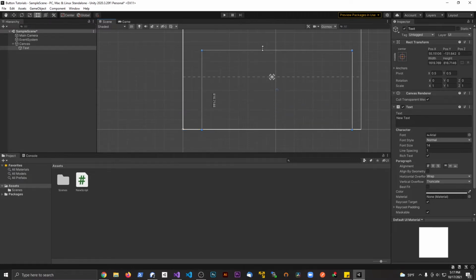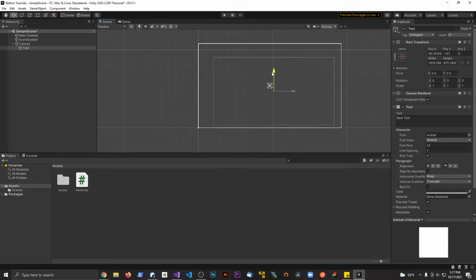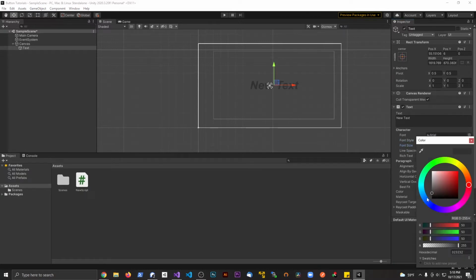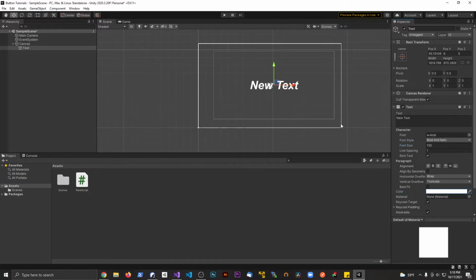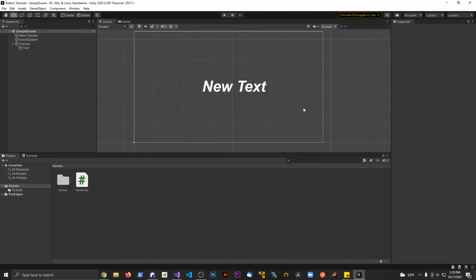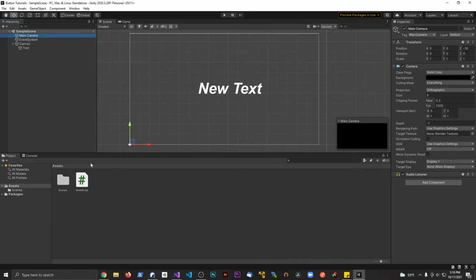Now, whenever you're working with text, any really UI element, it's always important to make sure that you know the screen resolution that you're working with. Mine is 1920 by 1080. I'm going to make this 80. Centered. Let's make this bold and italic. Maybe even a bit bigger than that. The text doesn't matter for right now, although I am going to apply white to the color for right now.